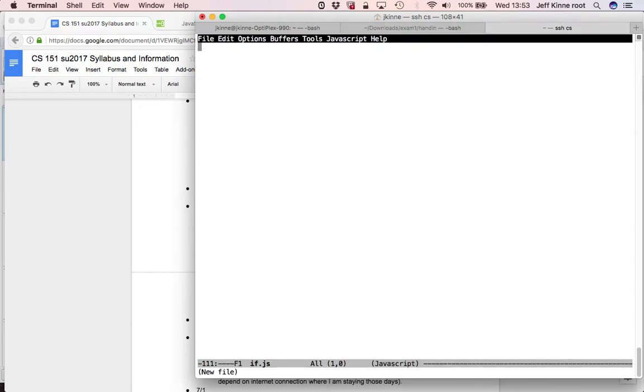So an if statement starts with the keyword if. There's going to be something in parentheses, and there's going to be something in between curly braces. So this is the expression to evaluate, and then here are the statements to run if the expression is true. Okay, so that's the general format.